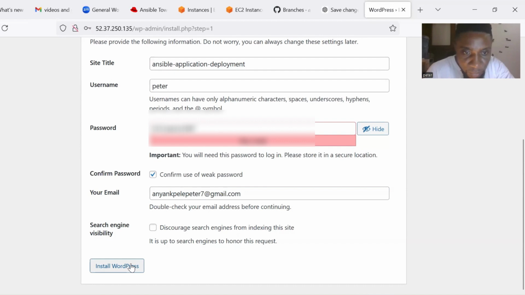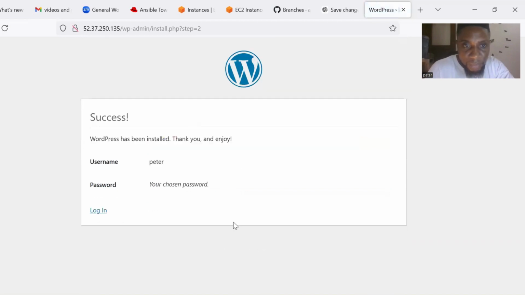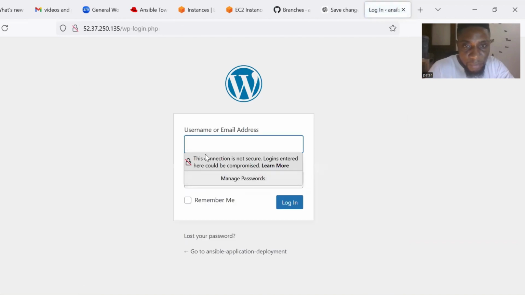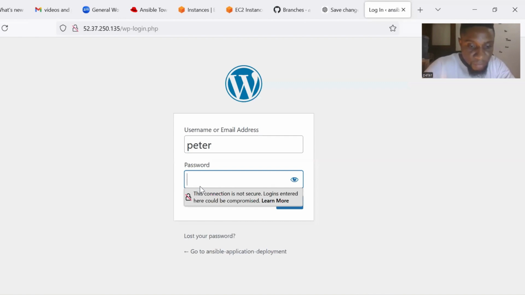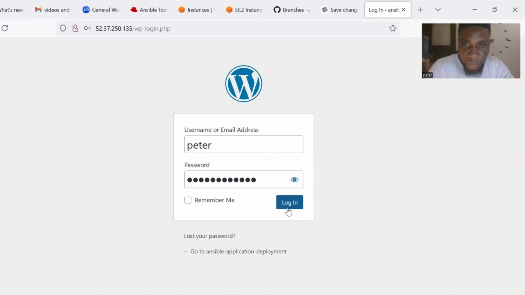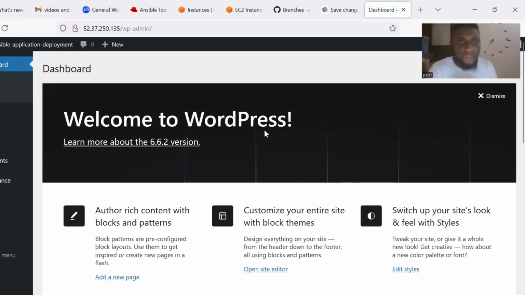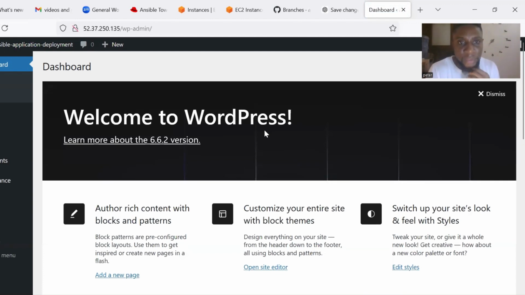So you install WordPress. So to log in, you just come here, you click login, you put your username, which is Peter, and you put the password you use. You log in right now. So this is the dashboard of the WordPress page.